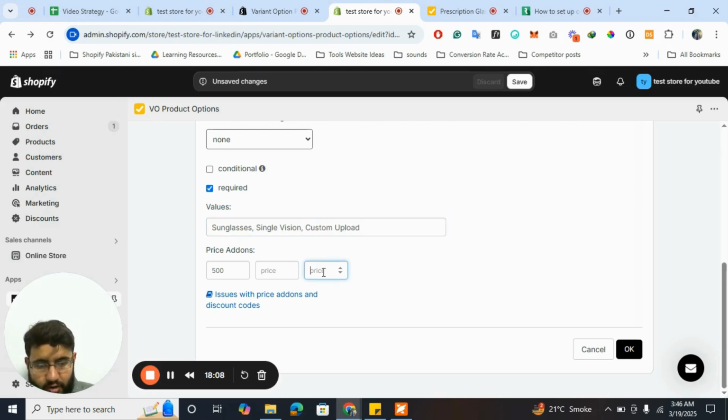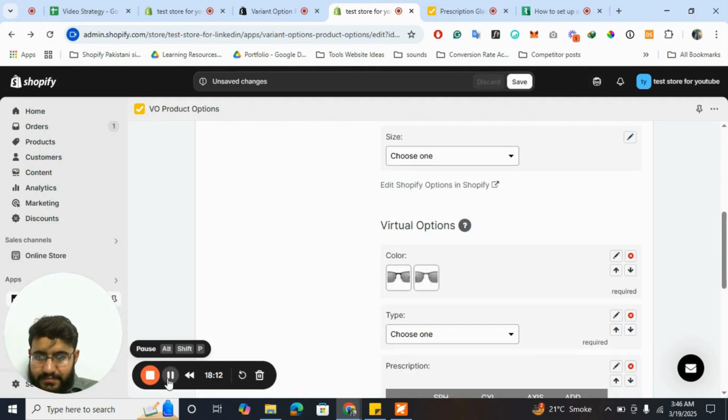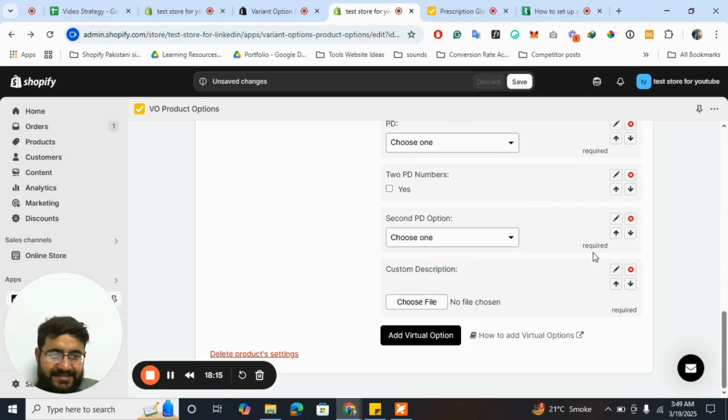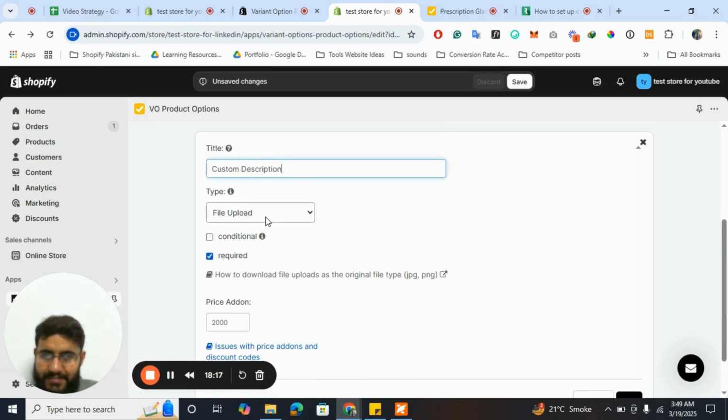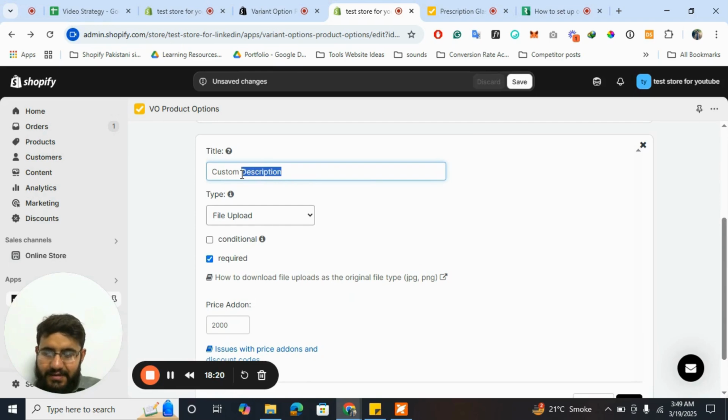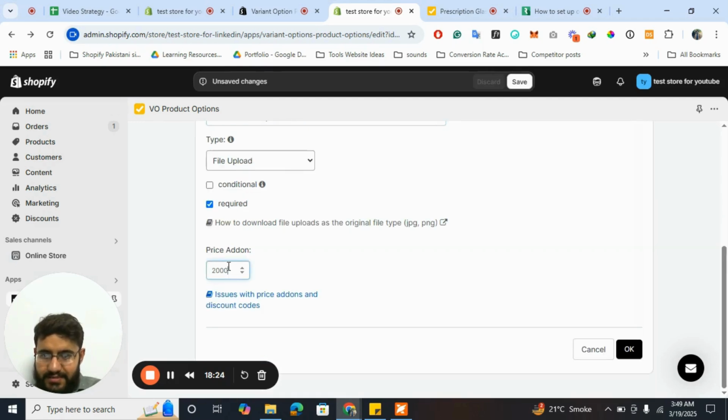Okay, and each option should be 1,000 rupees. Okay, and then we have to just edit this option, because I made a mistake here, custom prescription. So it will be like this. We don't have to add the additional price, because we already have added the option for it.